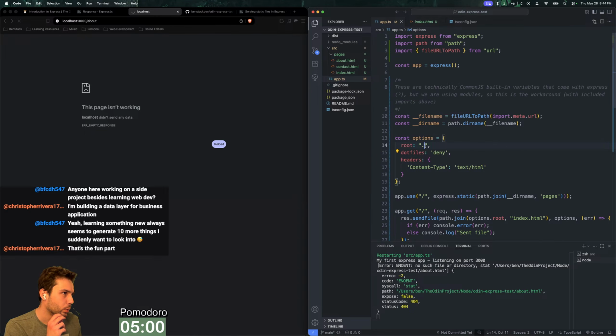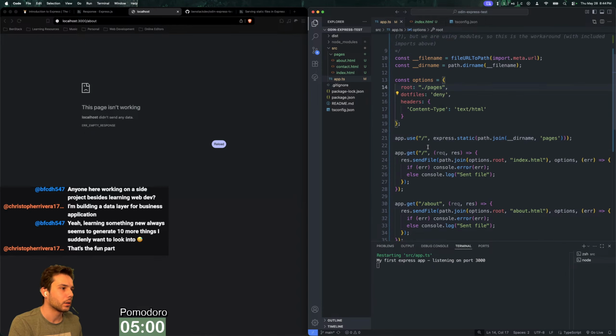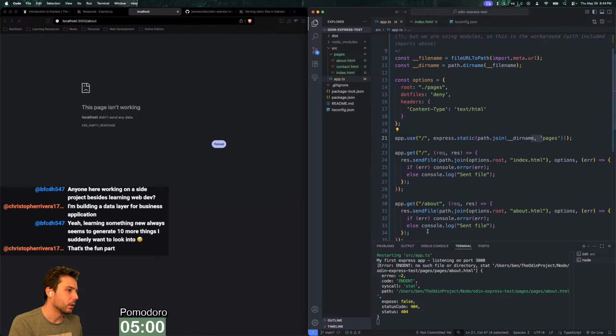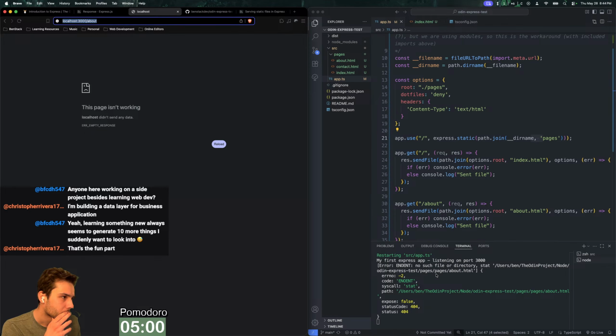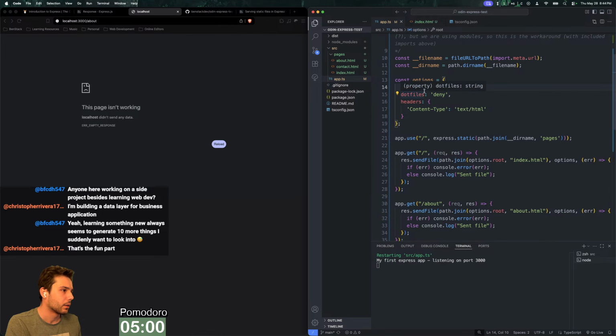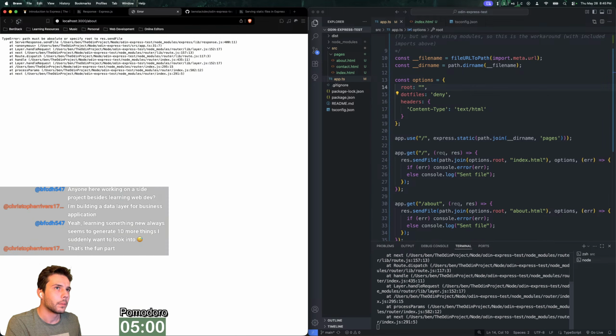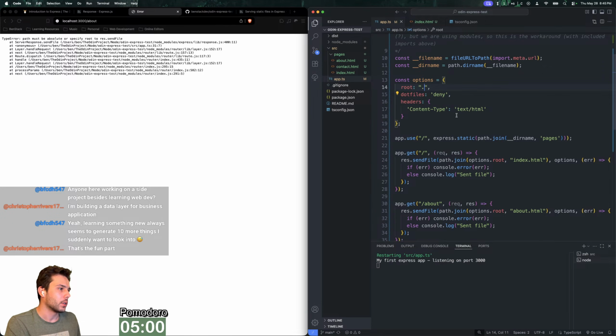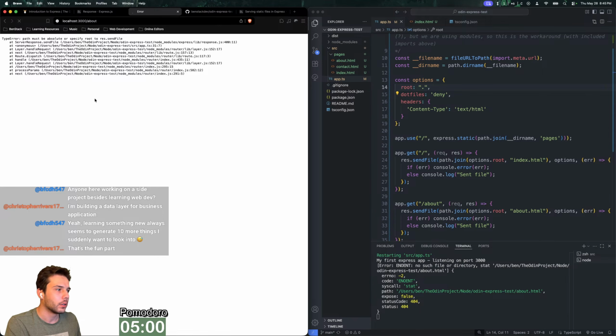I wonder if it's because the root is... I wonder if we did the root as pages, if that would work. But then I don't know why you'd need to put... Oh, okay. So we still got a file at pages. See, now it's including it twice. Why? You just leave root empty. Oh, must specify root. Okay. So let's just keep it at the current directory.